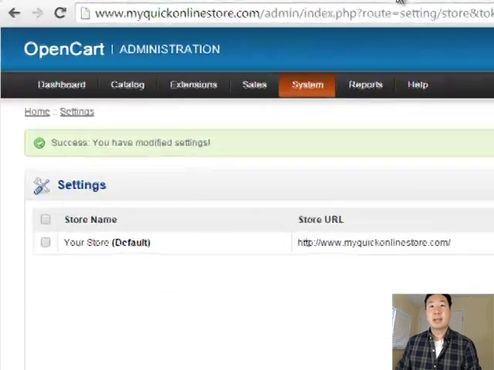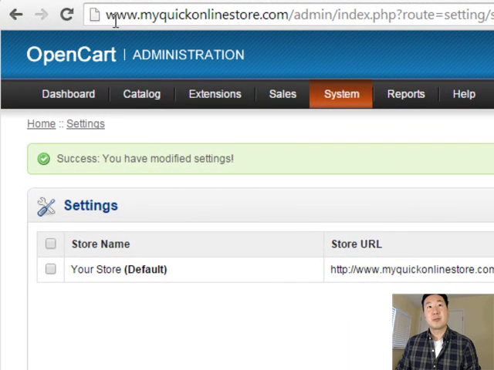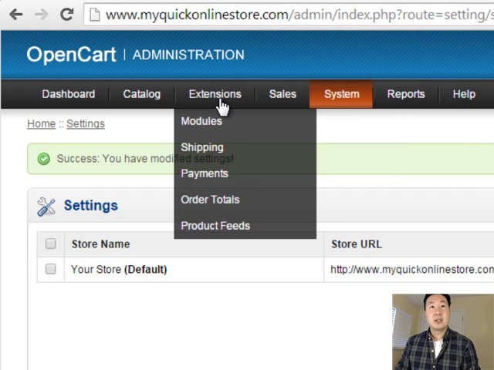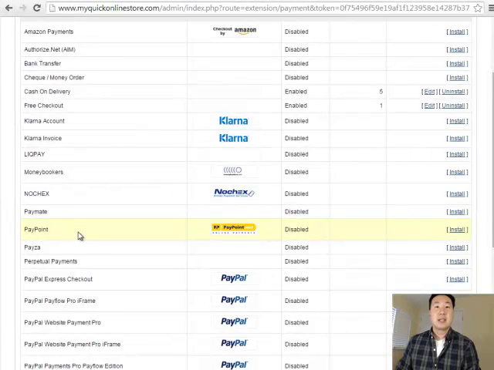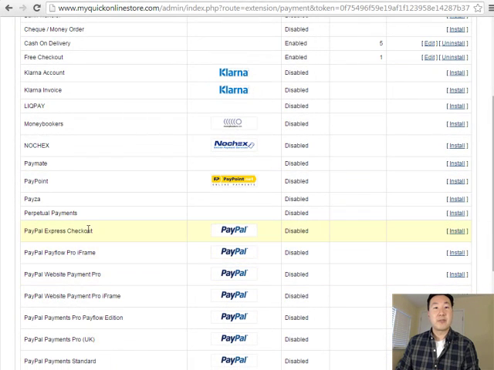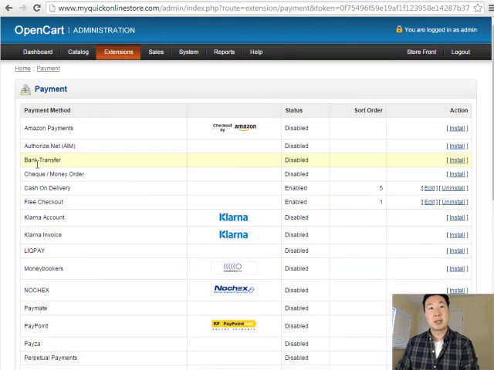So if we go to the back end of OpenCart, once again, which is located at myquickonlinestore.com/admin, and under Extensions, Payments, what we are going to be enabling is authorized.net. And what's nice about the shopping cart is there's all these different payment platforms already nicely integrated into the platform. So in the event that you don't choose authorized.net, there's also PayPal, there's PayPal Pro, there's Advanced. Everything is already built into the shopping cart. So for this tutorial, though, we are using authorized.net.